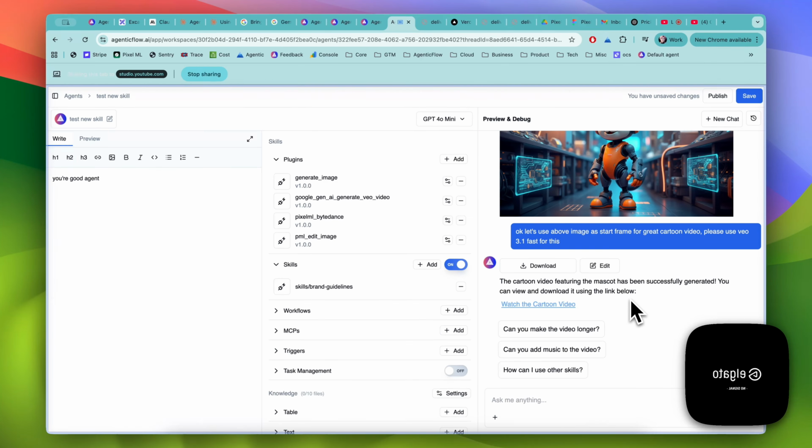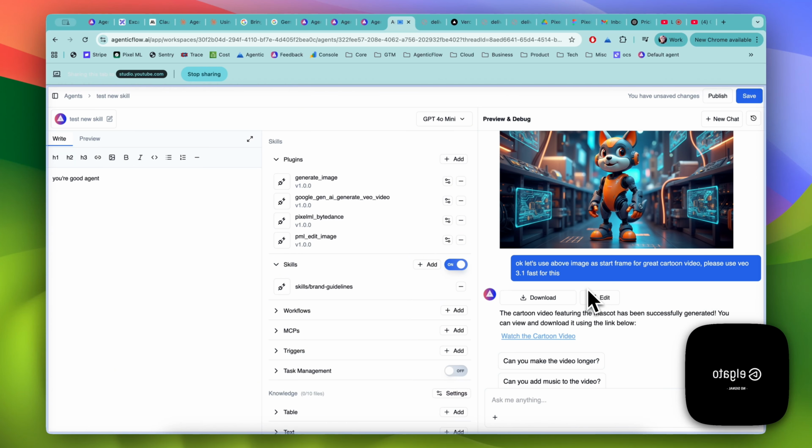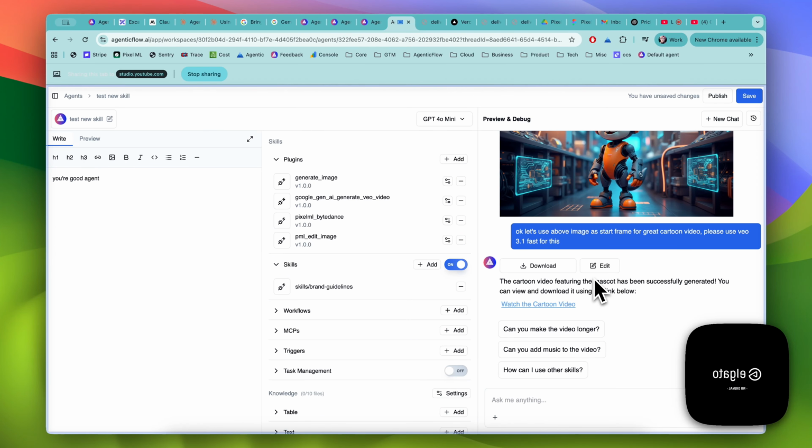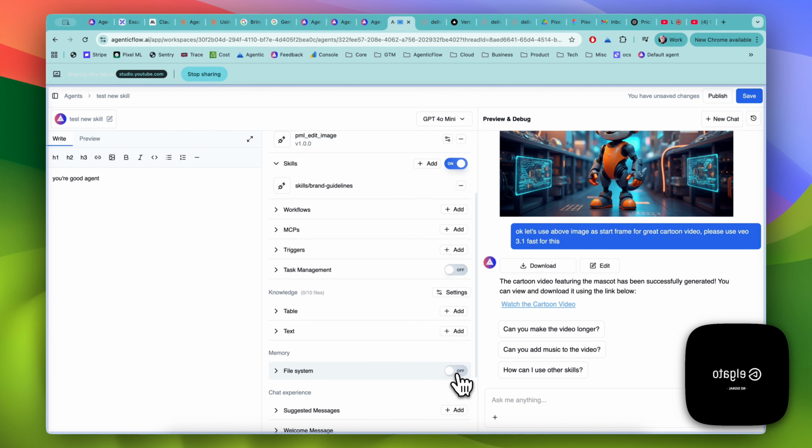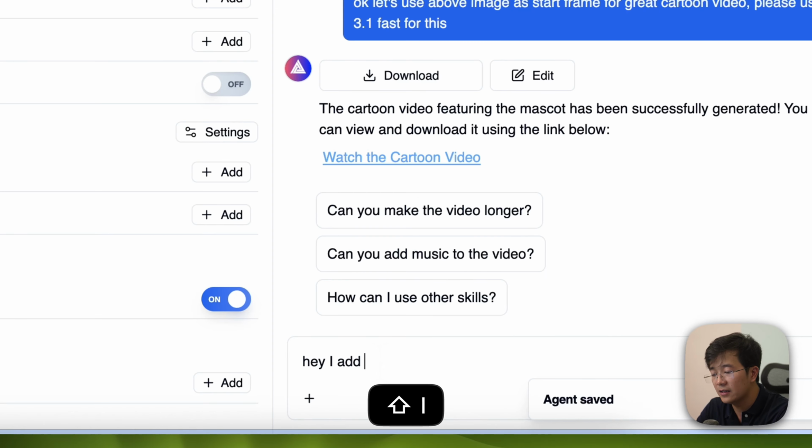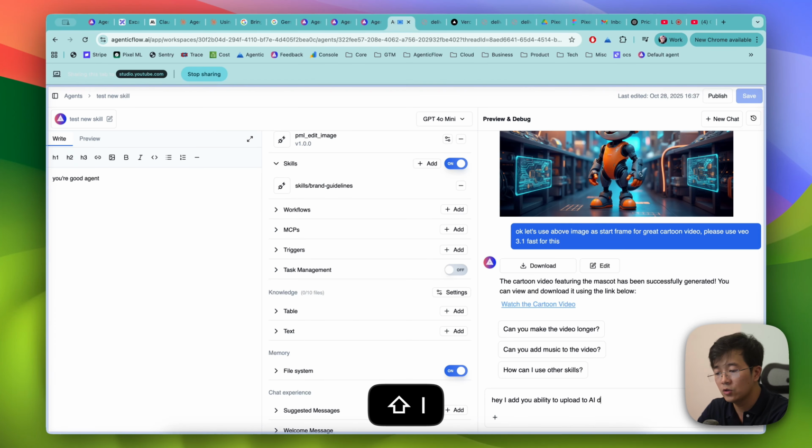The reason why I was saying that it is very powerful when you combine different things together is that when you have this video already, then technically what you can do is enable the file system. You can switch on this one, and then you just click save, and then you just tell the agent, hey, I added your ability to upload to AI Drive. Can you upload the above video to that? Use the videos folder for organizing.